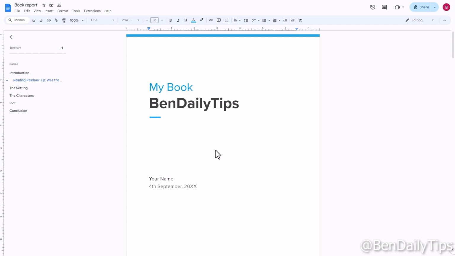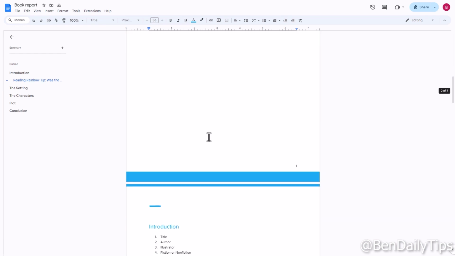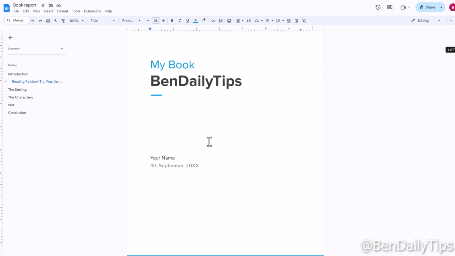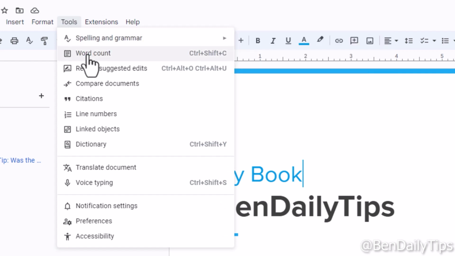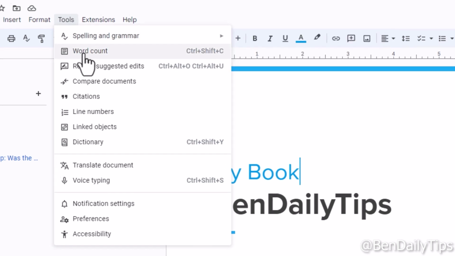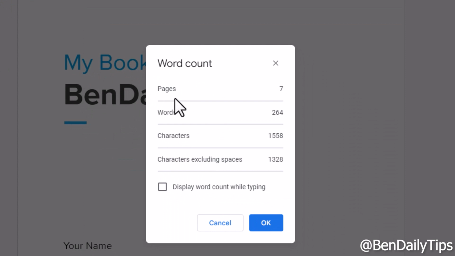Let's get started. Here I have this sample document in Google Docs and I'm going to go to the tab menu, select Tools, and after that select Word count. Here, as you can see, the number of pages, number of words and characters.